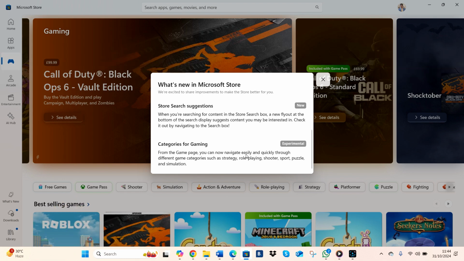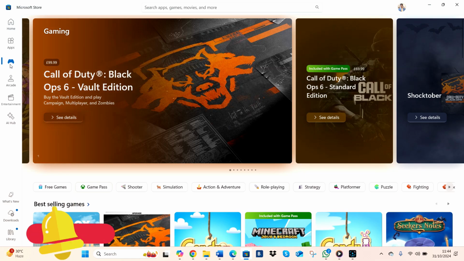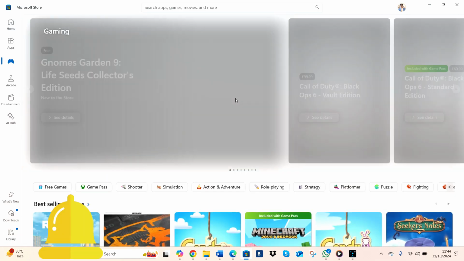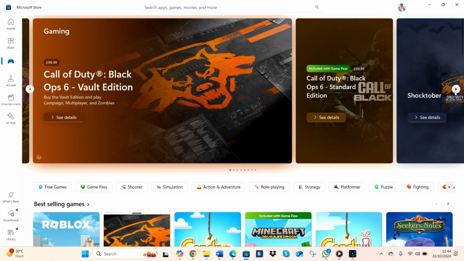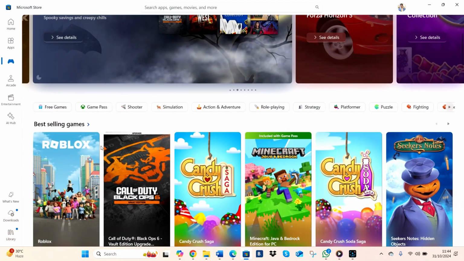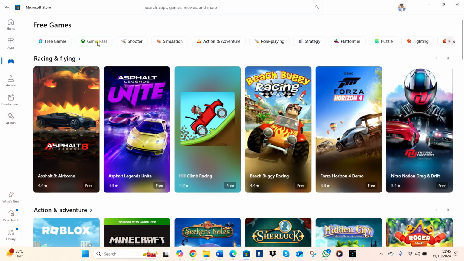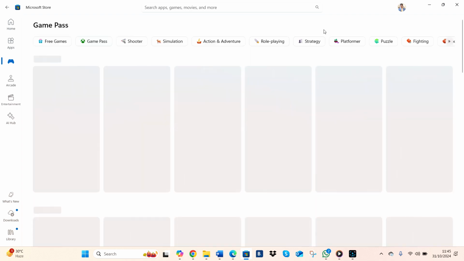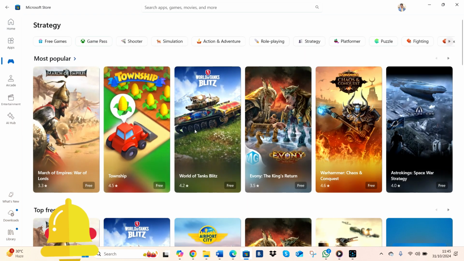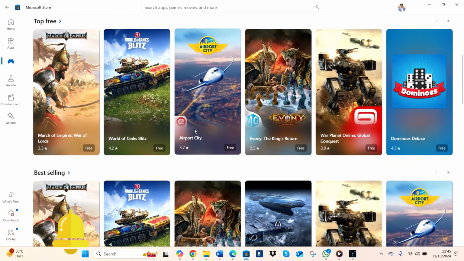In the game page, you can now navigate quickly through different game categories, such as strategy or role playing. So that is basically in here. This is the gaming page. So you will see gaming categories in here. Free games. These are all the gaming categories. Past games. So you can just go through from here and download any game which you like. Okay, these are some of the new features in Microsoft Store.